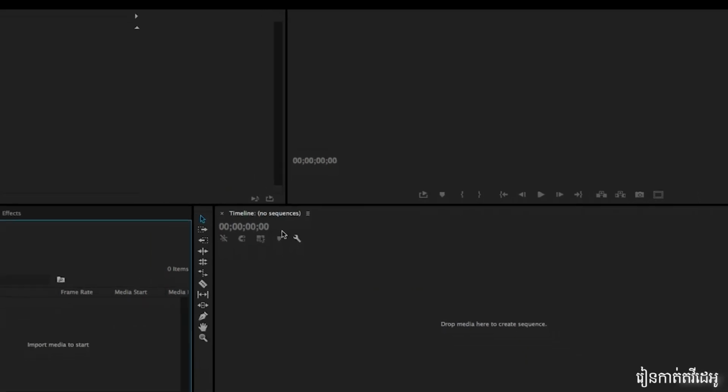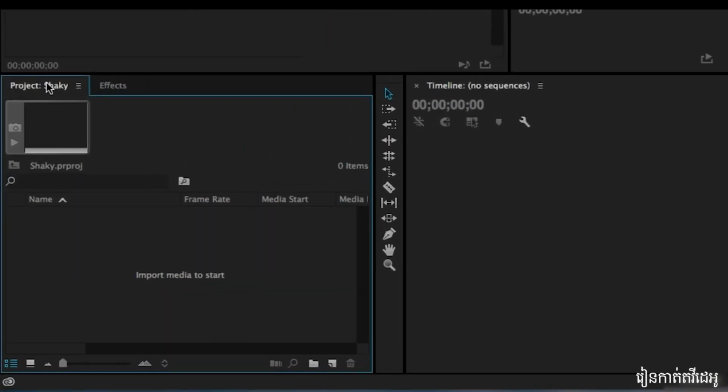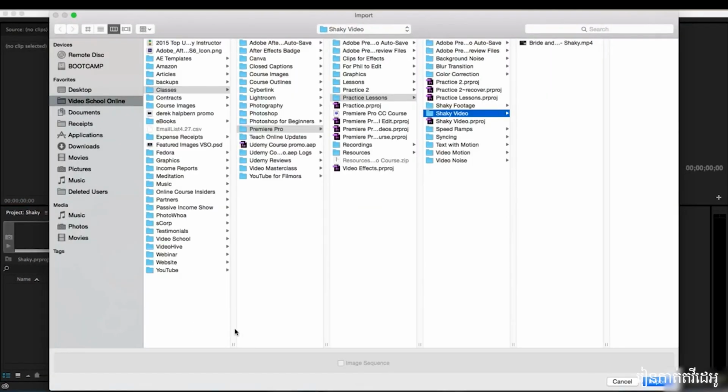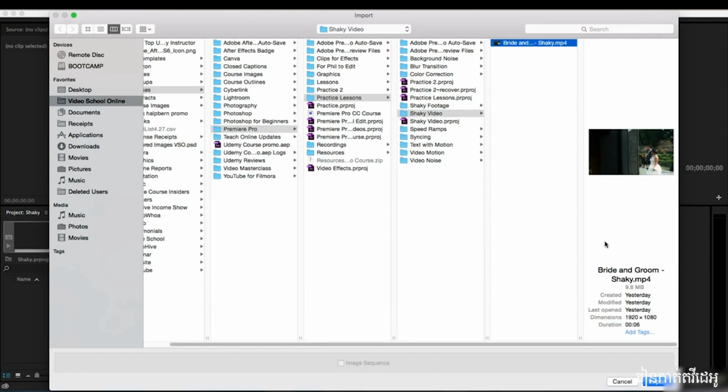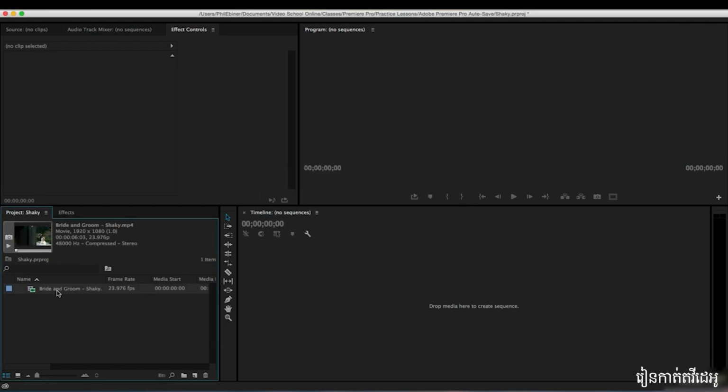Click OK. Adobe Premiere Pro will open up, and your windows might not look the same as mine. That's okay. We're going to learn how to adjust all the windows in a future lesson. But all you have to do right now is look for the project panel called Project Shaky, and it says Import Media to Start in this window. Double click right in there, and it will open up a little window where you can find the bride and groom Shaky footage that you just downloaded. Click Import, and that's going to bring this video clip into your project window.